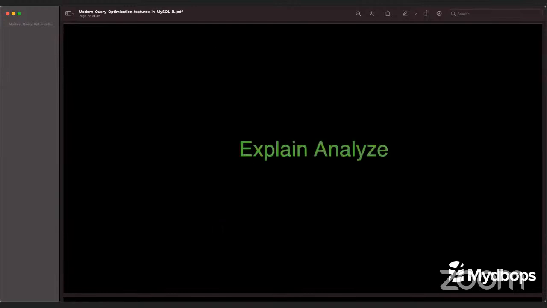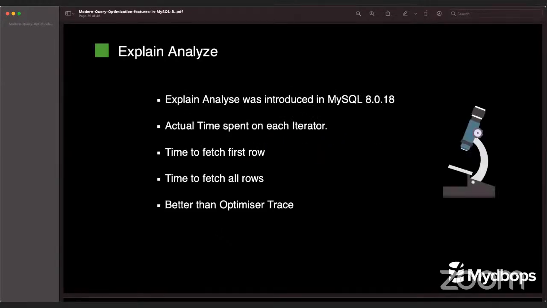So explain analyze, another important feature. It was released after this, about two minor versions later. You can say that it uses the tree format only. And now what happens is this explain analyze gives the actual time spent in each section. Like, where is the time spent? The time is spent in creating the temporary table, or the time is spent in the join.